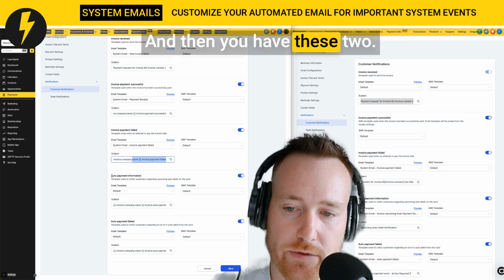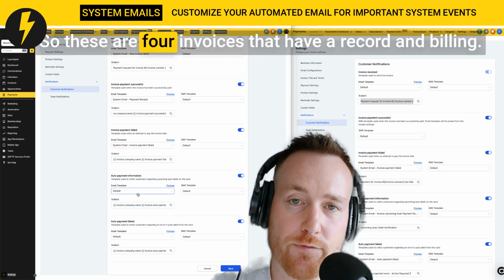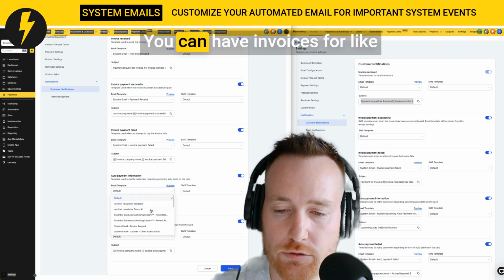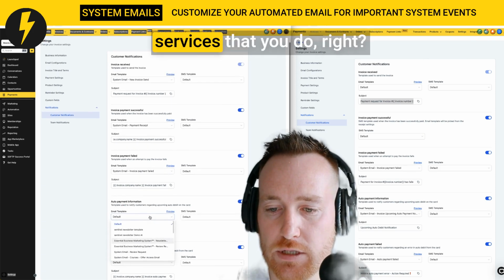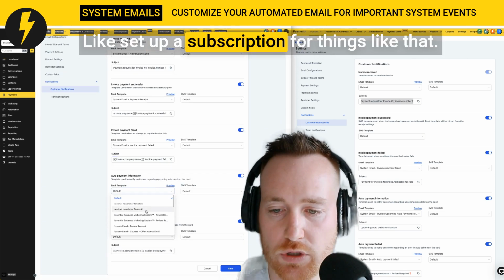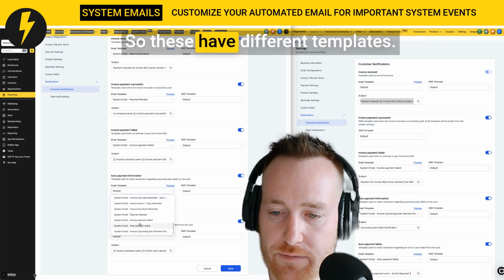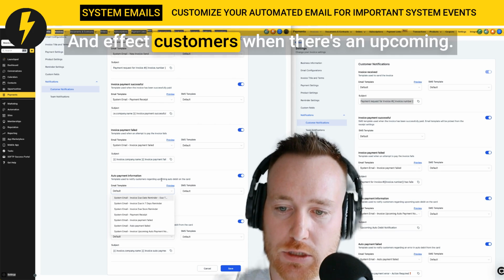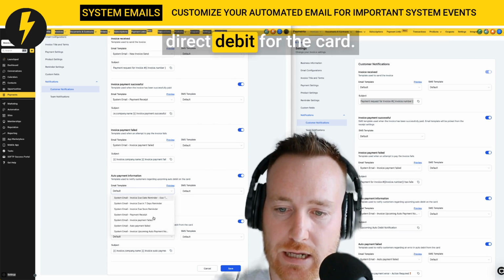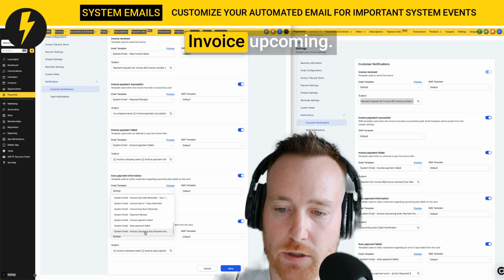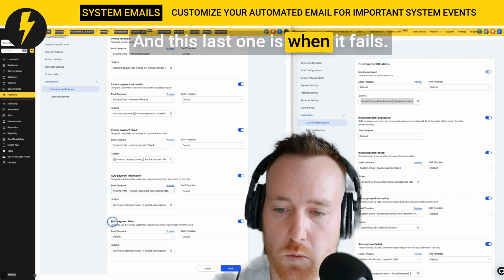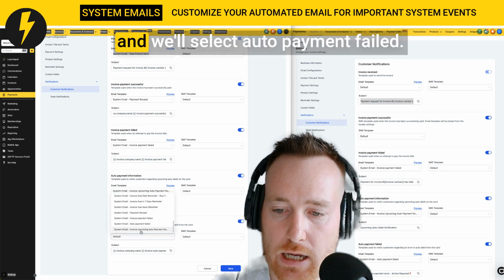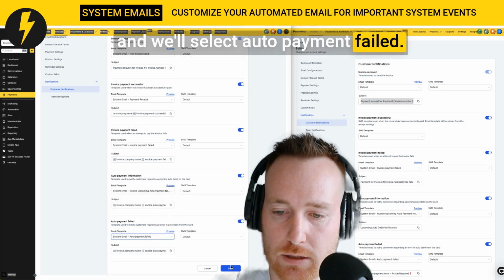And then you have these two for auto payment. So these are for invoices that have recurrent billing, because we do have that ability. You can have invoices for services that you do, like set up a subscription for, things like that. So these have different templates. This one's the template to notify customers when there's an upcoming direct debit for the card. So it'll be this one here, invoice upcoming. And this last one is when it fails. So we'll just go here, email template, and we'll select auto payment failed and hit save.